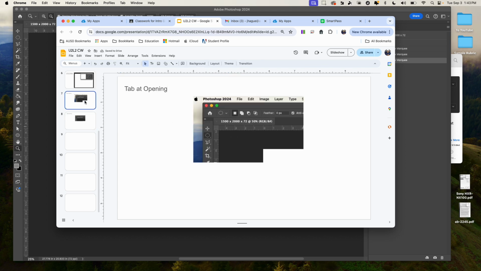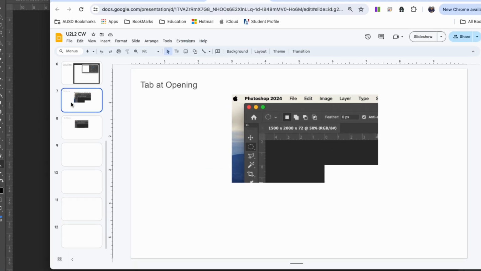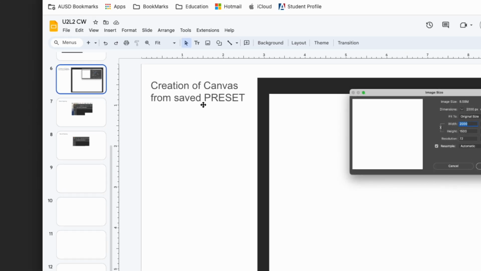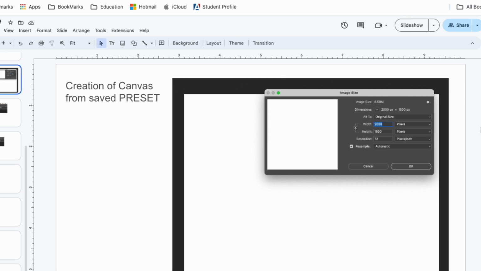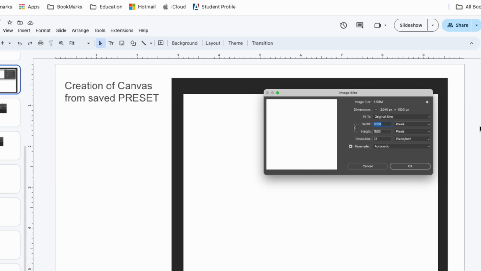Which number are you, David? Sorry, Saeed, which one? Just shoot whatever you have, and then resize it. Does anybody else need me to repeat? Which one? 5 and 6? 6? Right here. Creation of canvas from saved preset. So upper left. Actually, I'm sorry. Do Image Size.